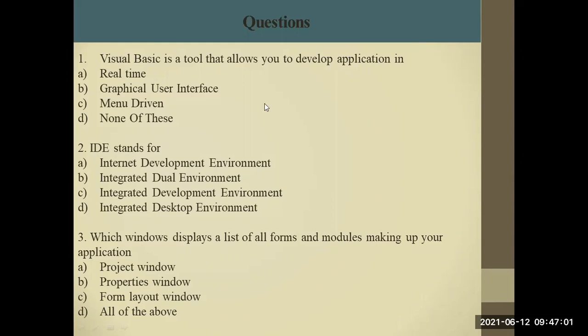The options are: the Visual Basic tool can be used for real time, for graphical user interface, for event programming, or none of these. Fine, these are the four options given. So you have to choose the correct option. What is the correct answer for this one? Anyone? What will be the correct answer?